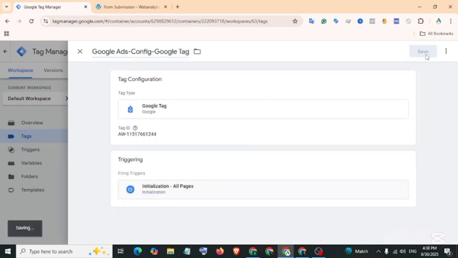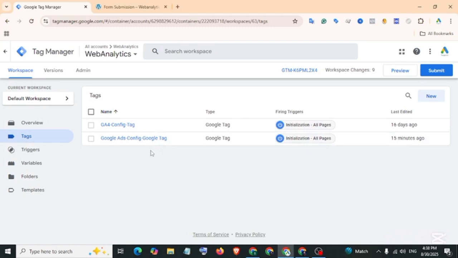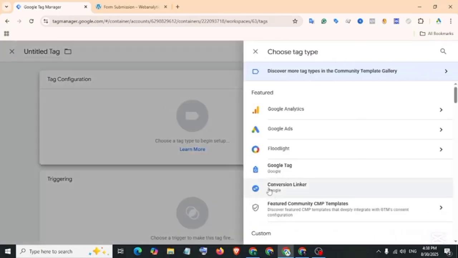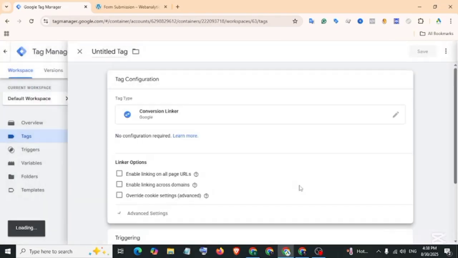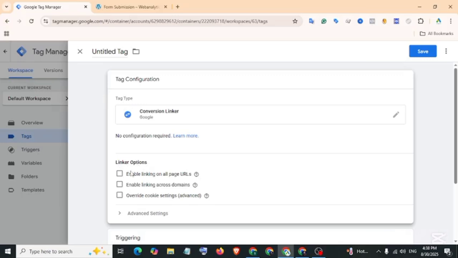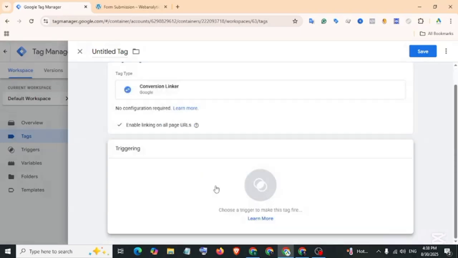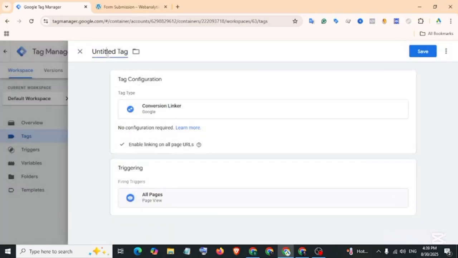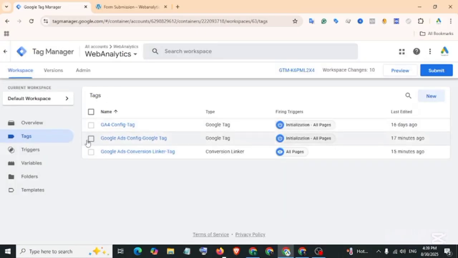Then save. It's time to create a conversion linker tag. So again, new tag configuration and select conversion linker. Inside the linker option, enable linking all page URLs. Then triggering, all pages. Name the tag. Then save.